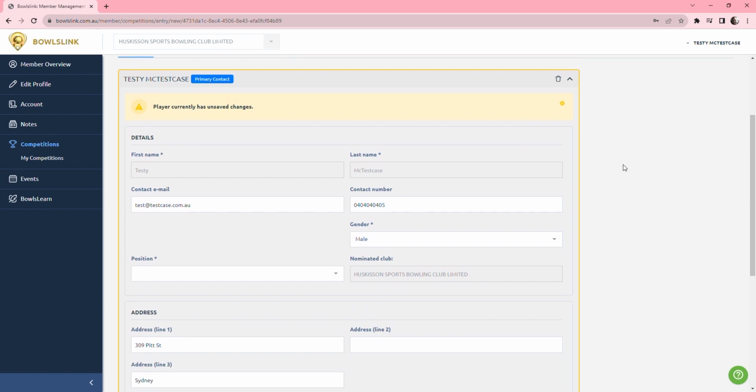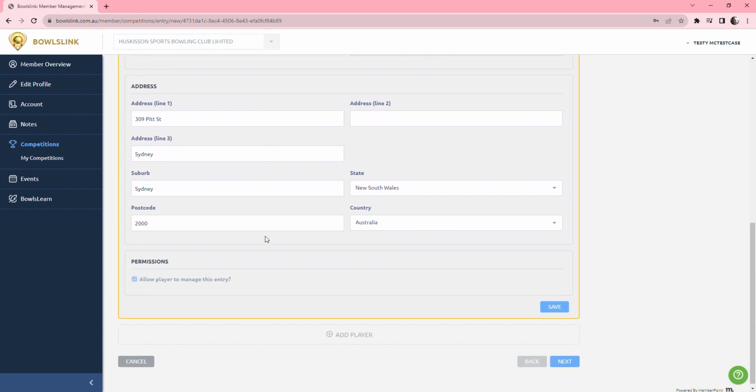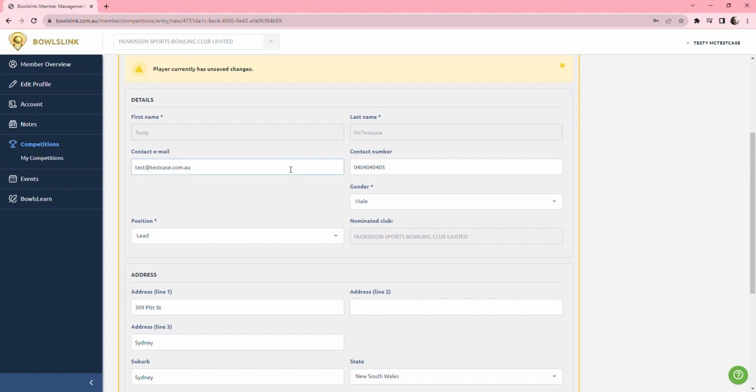So, first page, test case here has come up, and there is all of his details. That phone number, don't call that. I don't know who that is. It's just what I've put in for this little fake account. The one thing you've got to change in here, the one rejection you're going to get is it'll say you haven't filled out what position. Well, there's the position button there. Click on that. Where's Testy going to be? Testy will be the lead in this case. If you're entering a triples competition or anything like that, or a fours, you'll end up with different positions, and you can name people as you wish.